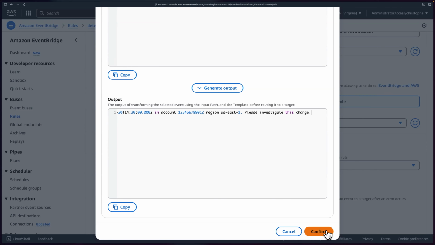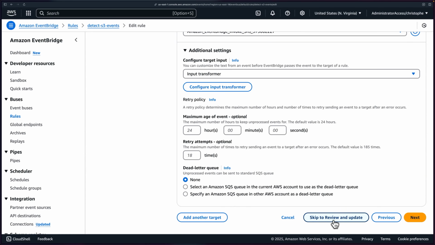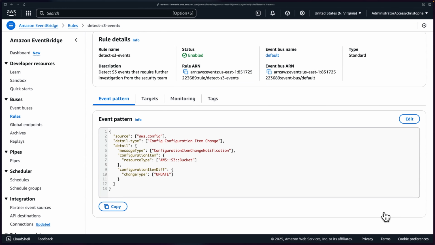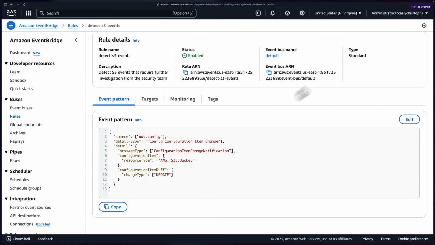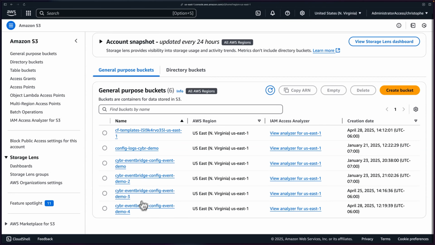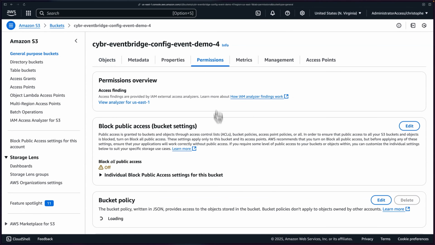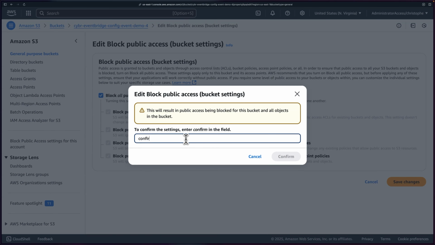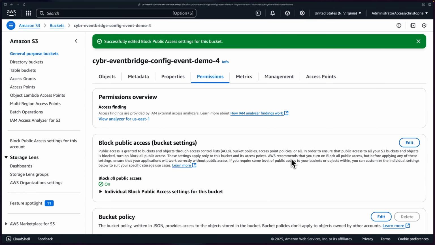So let's go ahead and confirm this. Let's skip to review and update because we don't need to modify anything else. So we'll update our rule. Now if I go over to S3, because we're filtering by update, I won't create anything. I'll change one of my existing buckets' configurations. So we'll go to permissions. We're currently disabling block all public access. Let's revert that back. We'll confirm, and in a minute or two, I will receive an email notification that looks a lot better. So I'll be right back.